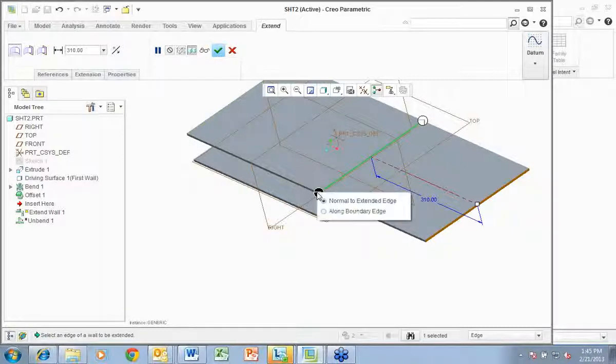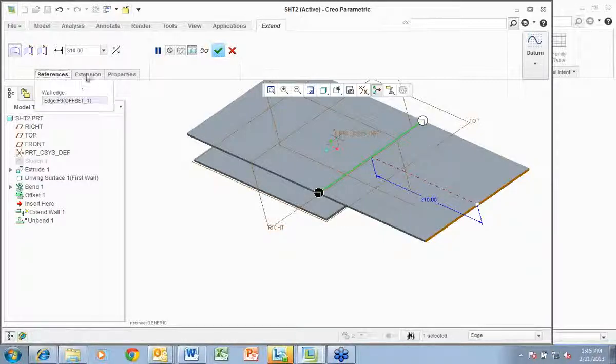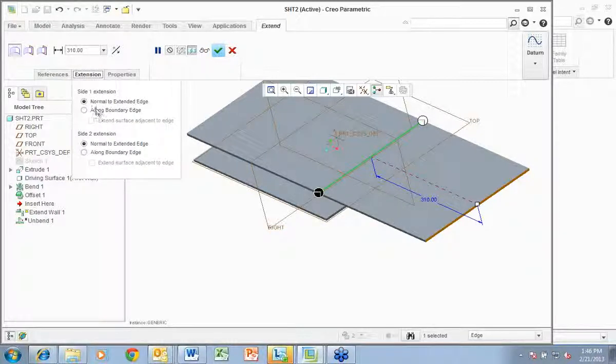Plus on top of it all, I can right click on here and we've got some new conditions. We can say normal to extended edge or along a boundary edge. So these are some of the things that we actually look at in regards to some of the surfacing. We've got references, a course tab, and that's picking up that edge. And then you've got an extension. So you've got the extension of the first side and the second side. So you can take a look at those types of conditions.